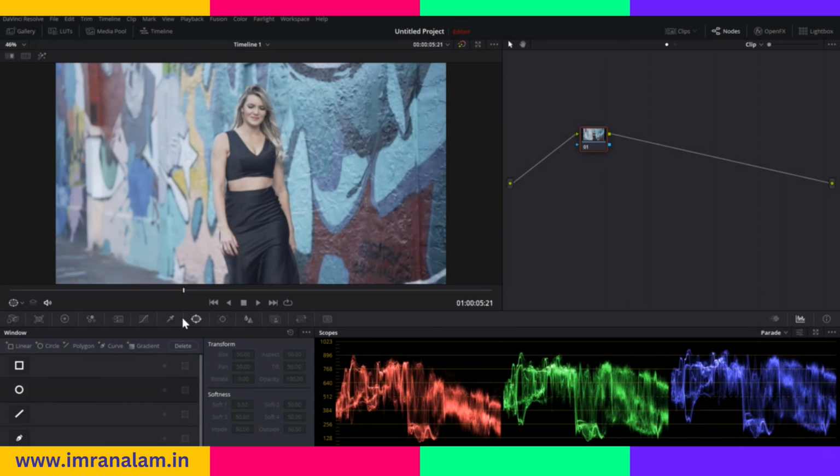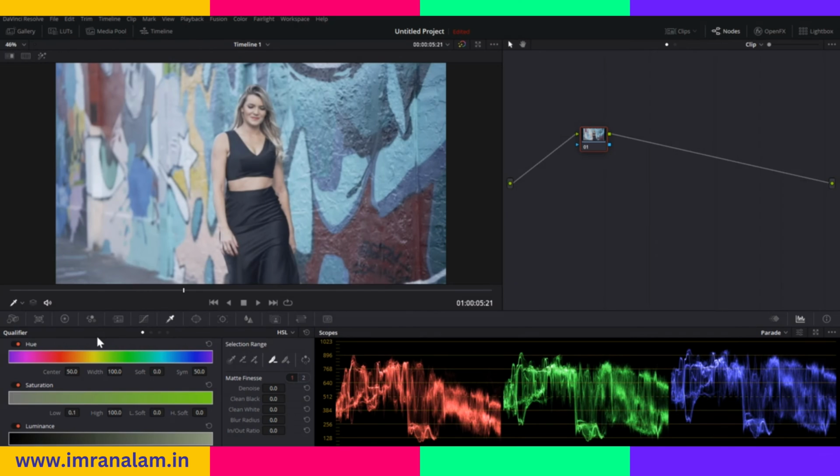Now beside windows you will see qualifiers. Qualifiers are also used to mask certain things in our clip. For example, if I want to mask this cloth and change its color from black to green or some other color, I can easily do this in our qualifiers. First I will go to my qualifiers. Here you will see hue, saturation and luminance. You can use any of these.